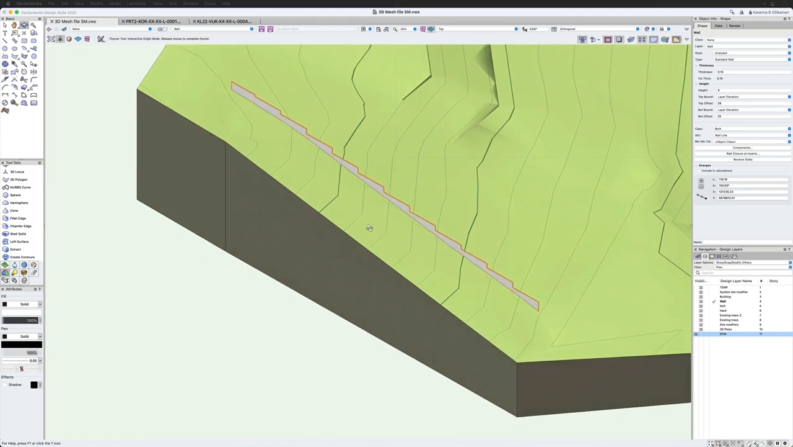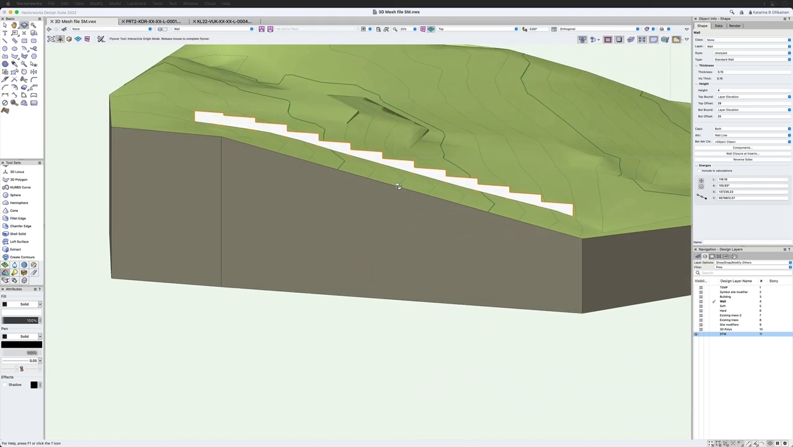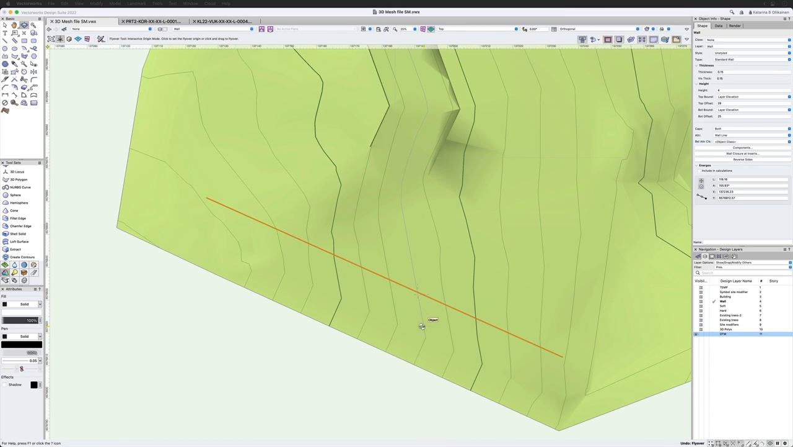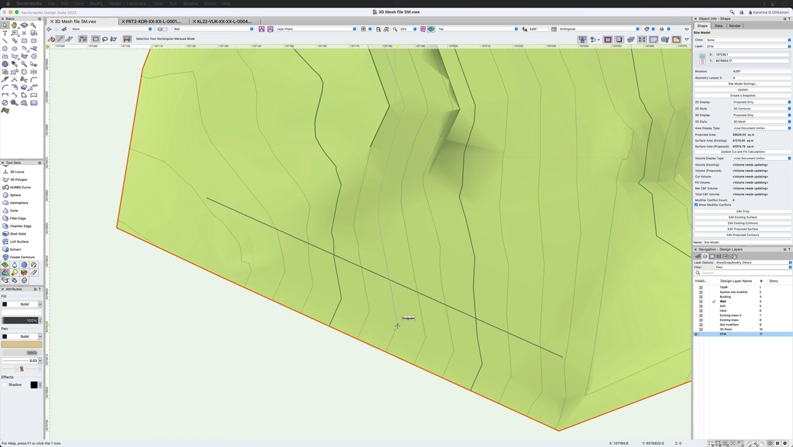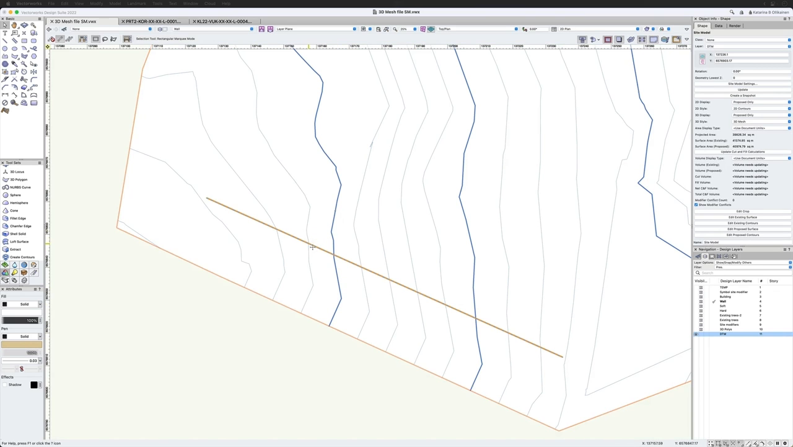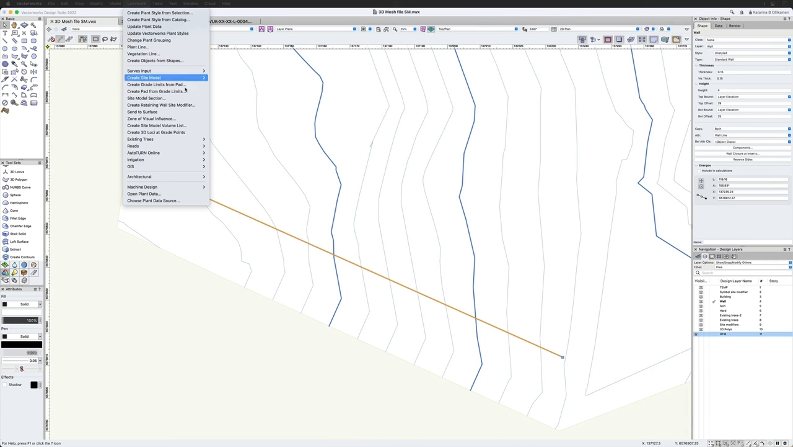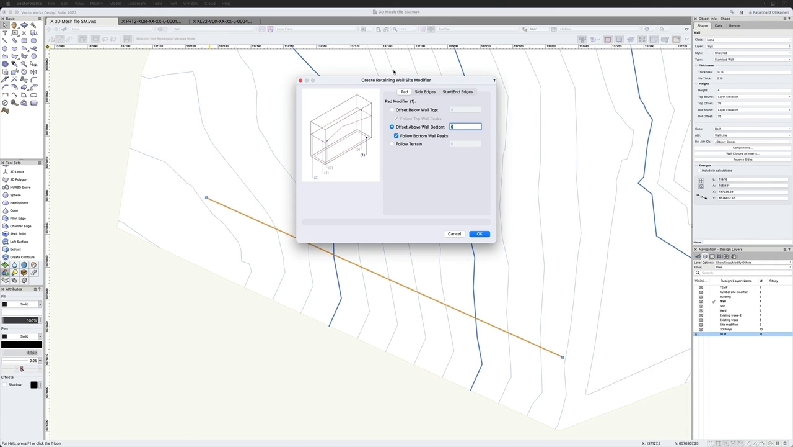And we have very quickly created a stepped wall for our site model here. Now, you could also apply the retaining wall site modifier to this one. So if I choose the wall again, and I go up to Landmark, retaining wall site modifier, and I have a pad, get the pad at the bottom, and it's going to follow the bottom wall peaks.